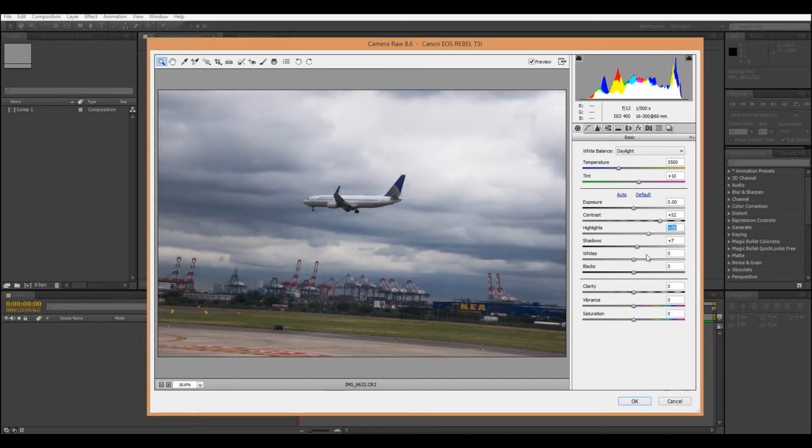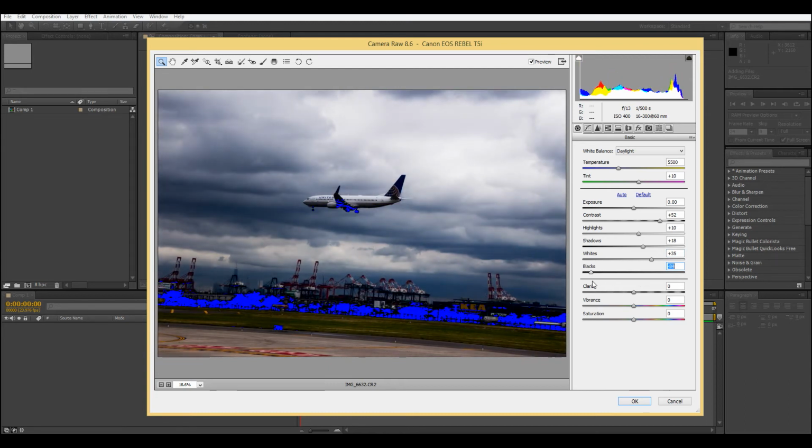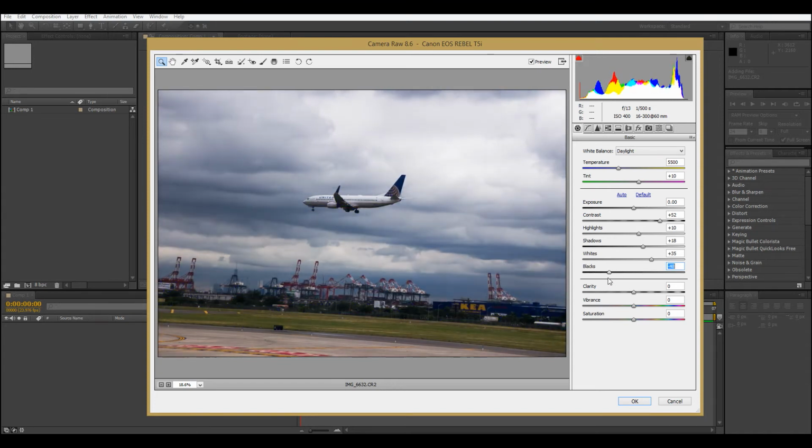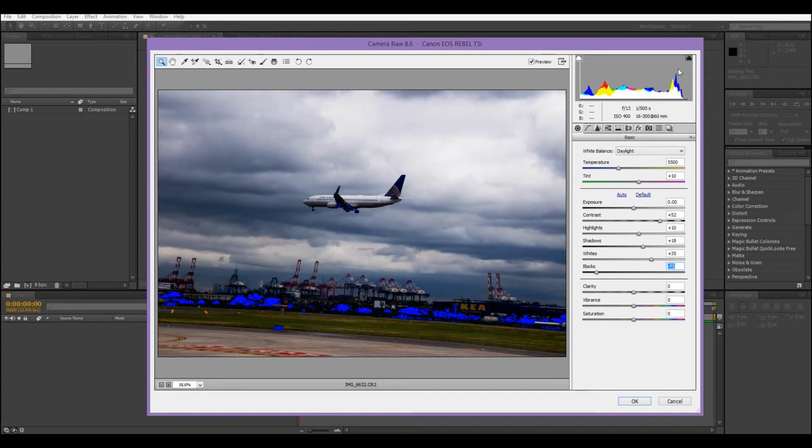Highlights here, as I mentioned before, are the bright parts and shadows are the dark parts. Whites and blacks are basically the same, just more extreme. Here we can see this because we've turned on this thing that is really cool, because it shows us this shadow clipping. If the shadows are being clipped, if they're being completely underexposed, it will let us know with this handy little thing. And if we want to see if things are being overexposed, we can click this little thing and bring up the whites.